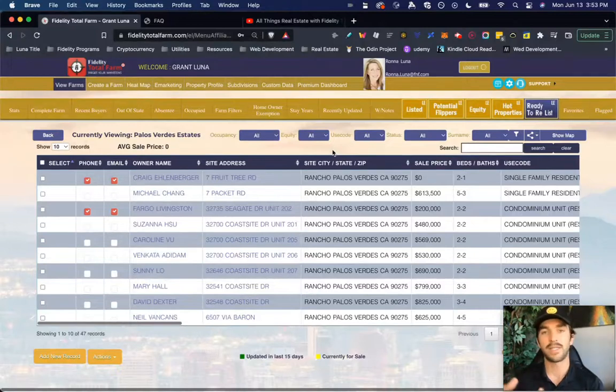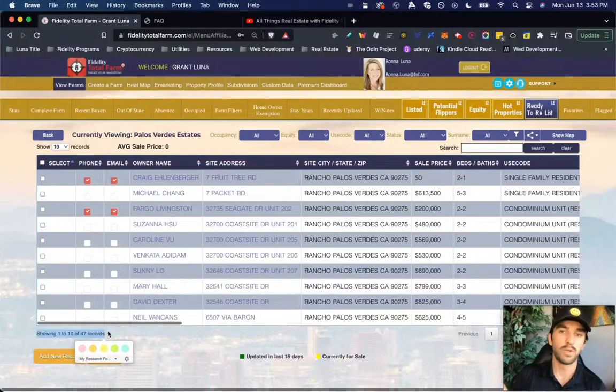In essence, it's saying this is somebody that in the past has put their property for sale and ended up not selling that property. So it could have been an expired listing. They simply could have just taken their property off the market and decided not to sell it. But no matter what, it's shown that these people do have interest in selling the property. So now you have, in this Palos Verdes Estates farm, I've created 47 people to really focus in on that have shown interest in the last 1 to 6 years in selling their property.